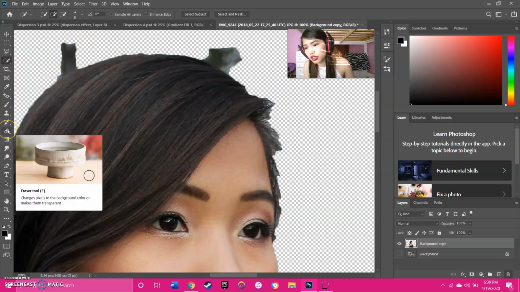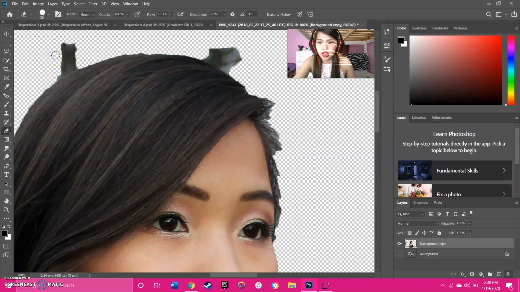So like I said, I do not want this involved. So just go down to the eraser tool. And let's make the eraser a little bigger with the right bracket. And start erasing.